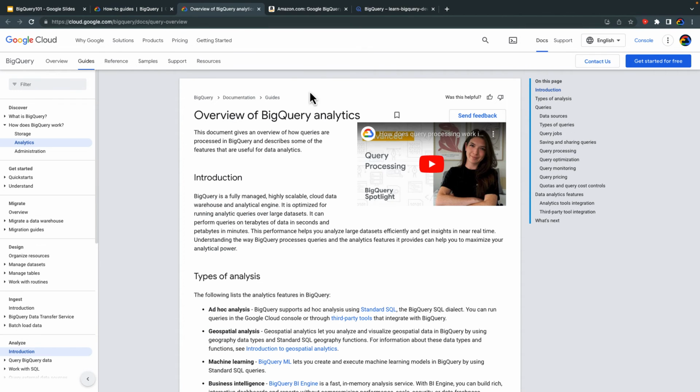The next one is about the query. When it comes to querying, what types of queries you can run, how query processing works, what query optimization techniques you should be aware of, and what query pricing methods there are. You can know about all those things here. What quota and query cost controls you should be aware of. All these you can find on this link, as well as third-party tool integration. How do you do that? All that information is available here on this link.